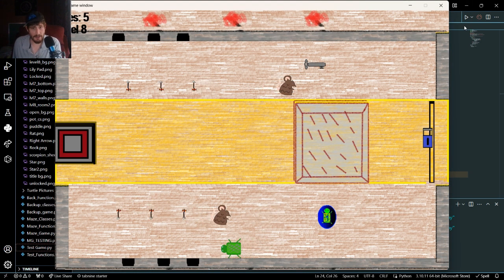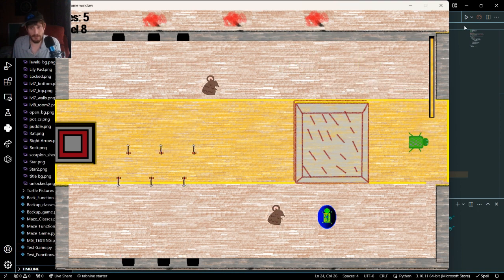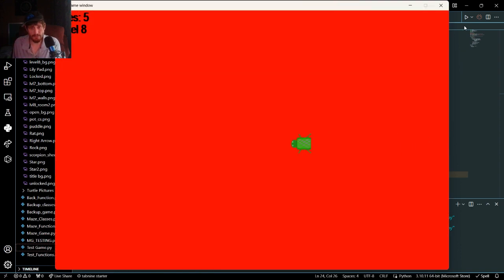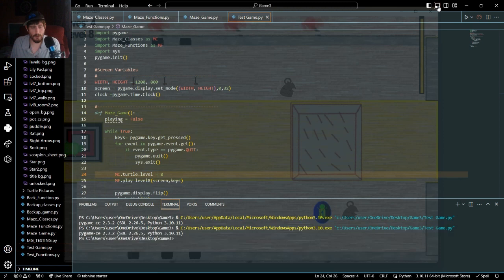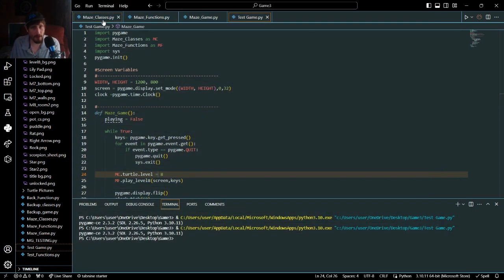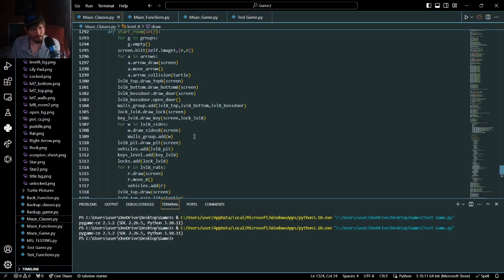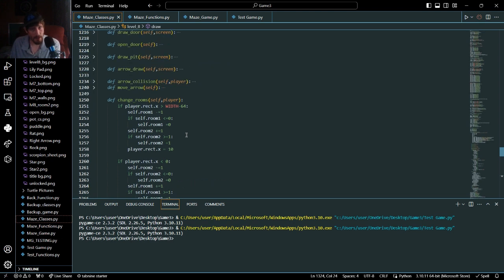Okay, so it comes up. Nothing happens there. Now we'll collect our key. We'll open the door. And okay, so now we don't jump around. That is working the way I want it to. So we just need to finish up. What did we do with this other one?